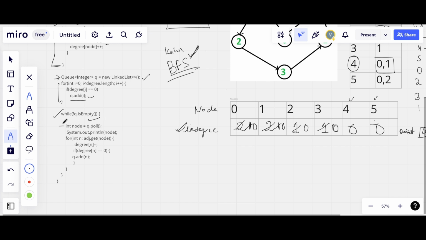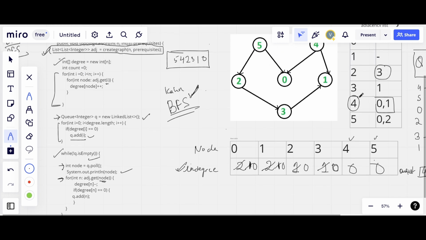We'll pull the first element from the queue and print it, and after that we'll check the adjacent vertices for that node. So we'll check the adjacency list for that particular node, iterate over each neighbor, and decrement the in degree for that neighbor, and as soon as the in degree becomes 0, we'll add it into the queue. So this is the code part for it.